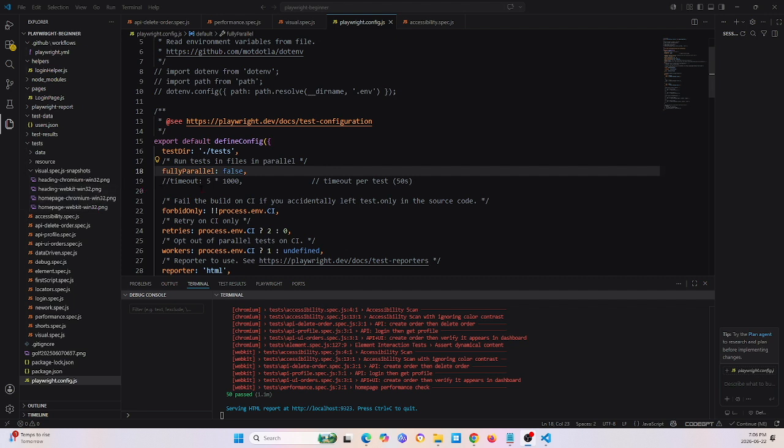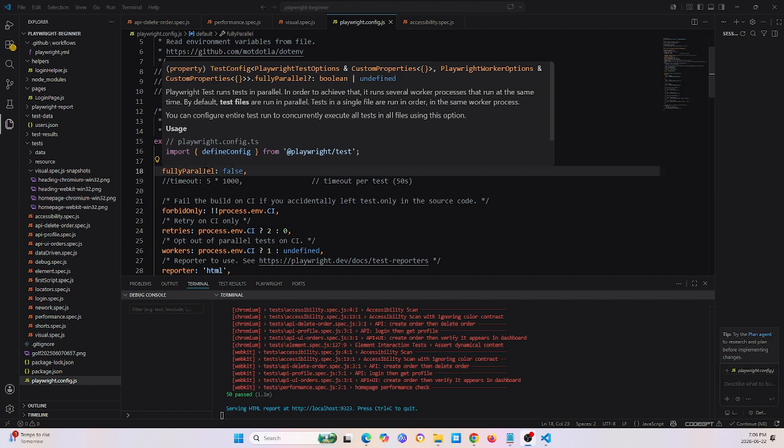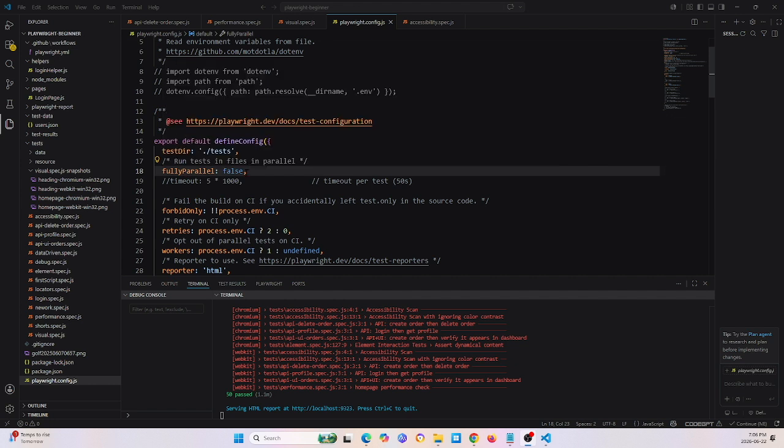Okay, let's look at the project. In the project, we have the playwright.config file. So open this file, and you will find that first I set fullyParallel to false. That means it does not run in parallel. But Playwright has parallel execution, and I have many tests here.